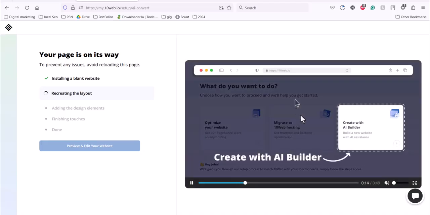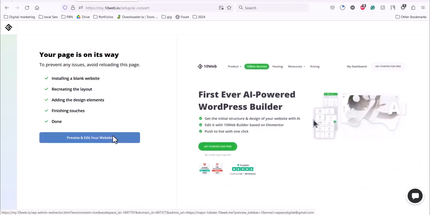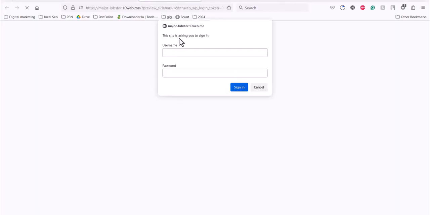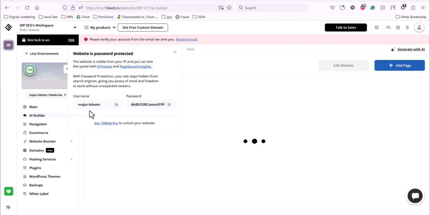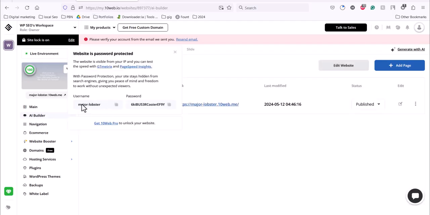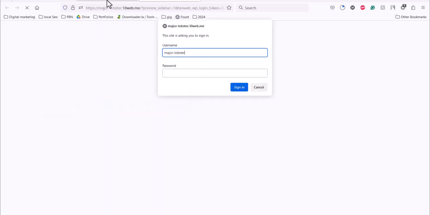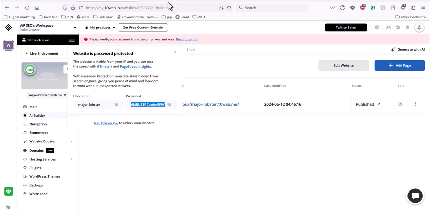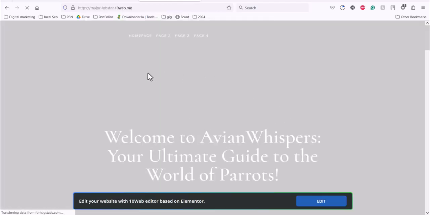In this video you can see how you can edit your website also after creating the website using AI. Done. Now just click on the preview or edit the site. It will redirect to this website. So this is the preview site. We need to log in. Go back here. Click on this edit button. Copy this username and paste it, and copy this password and paste it. Click sign in.